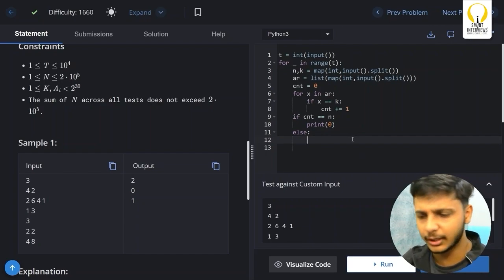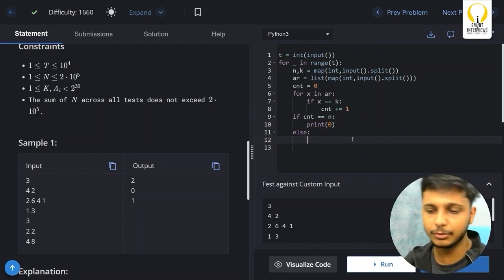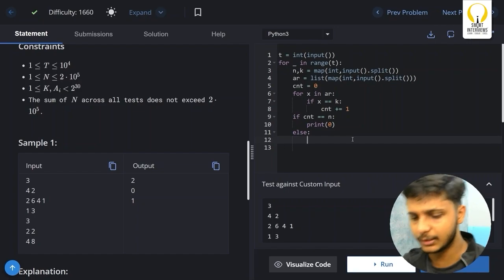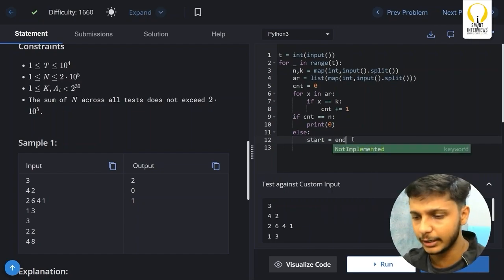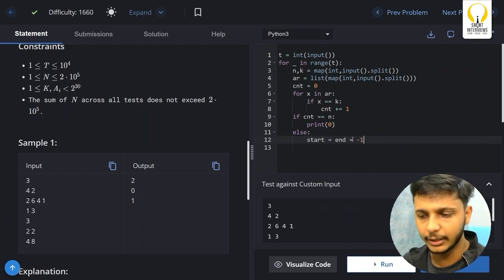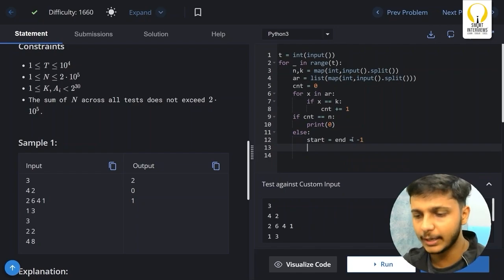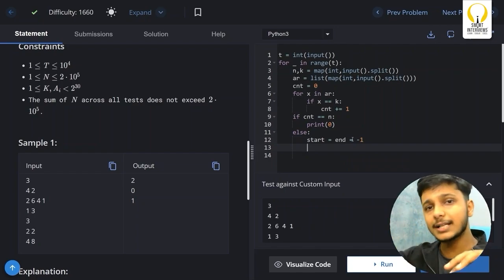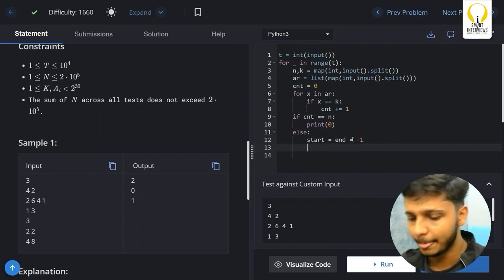Else, if it is not the case, then what we have to do is check how many elements are different from k and what all operations we can perform on this basically. So let's take first of all the starting and ending index as -1, okay, and let's take the first element which is not equal to k and the last element which is not equal to k basically.